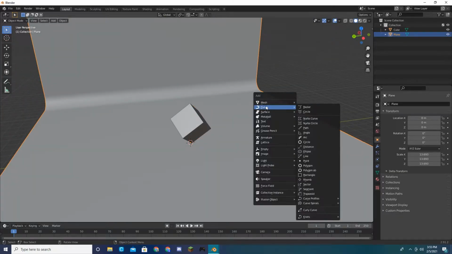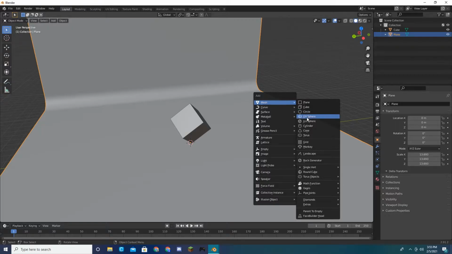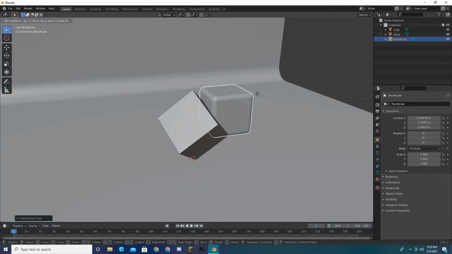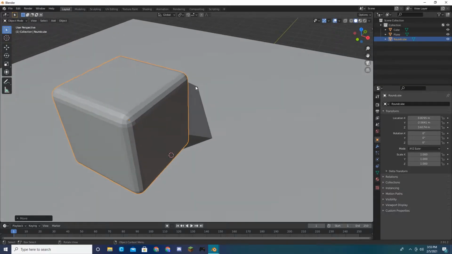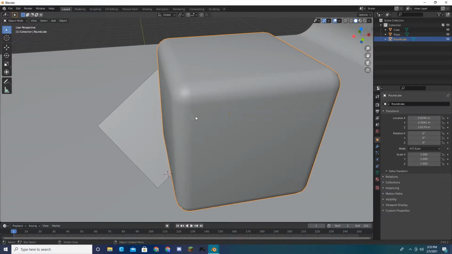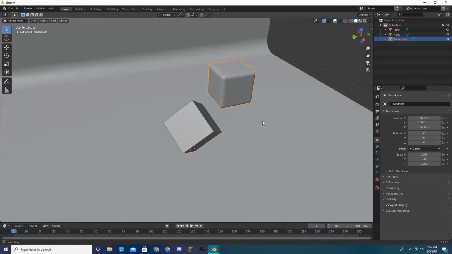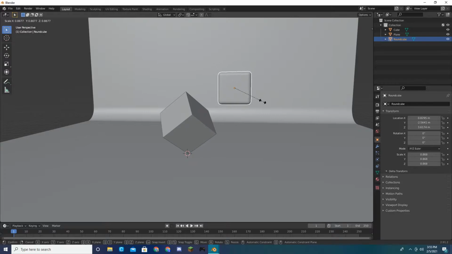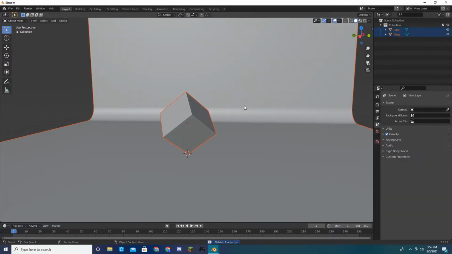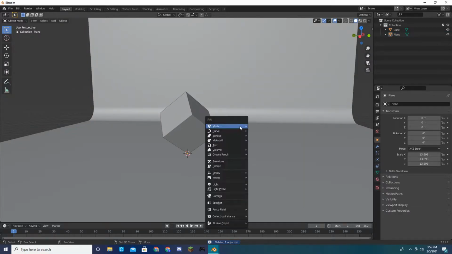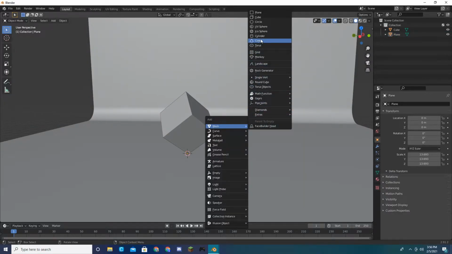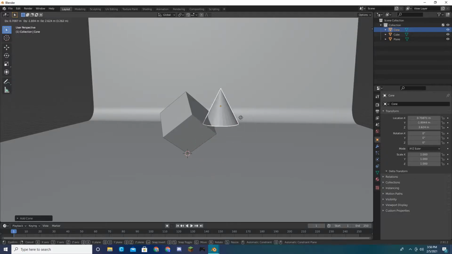Then I'm going to add our next object. If you did the extension, you can add stuff like a round cube, which is just a solid cube that you can shade smooth and it'll look like that. So I guess I'll add a round cube. Actually, round cubes won't look that good against sharp objects, so I'll add a cone.